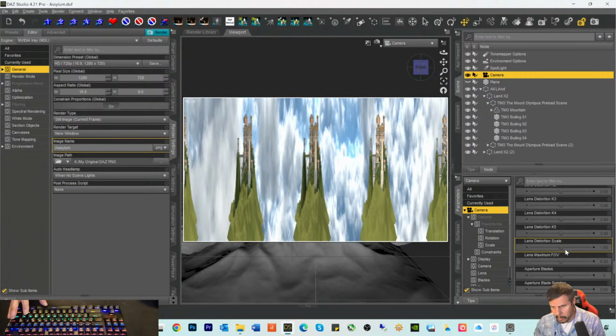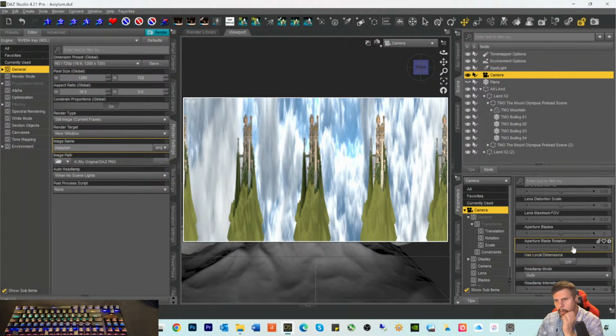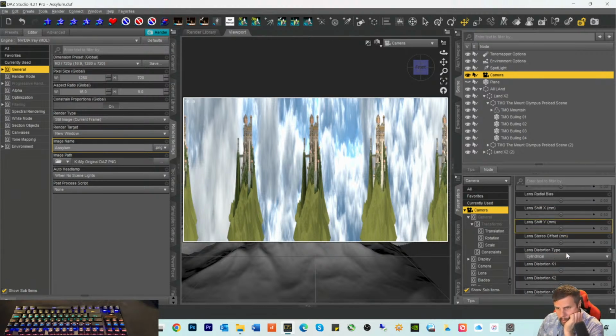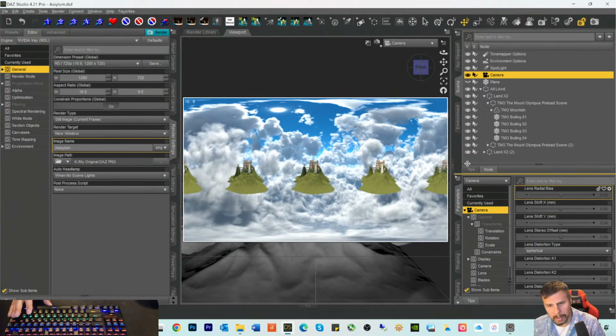I think it's down here. Local dimensions. Cylindrical. Oh, that's what I did wrong. I've got cylindrical. It's supposed to be spherical.